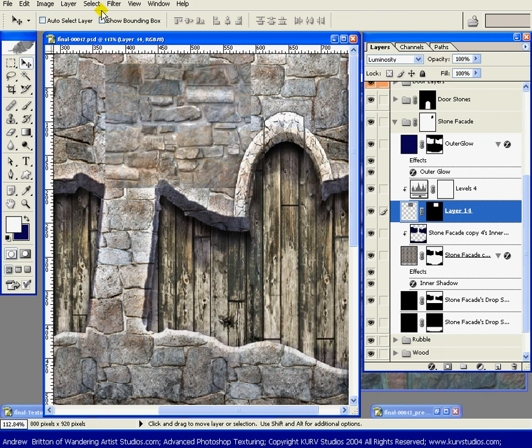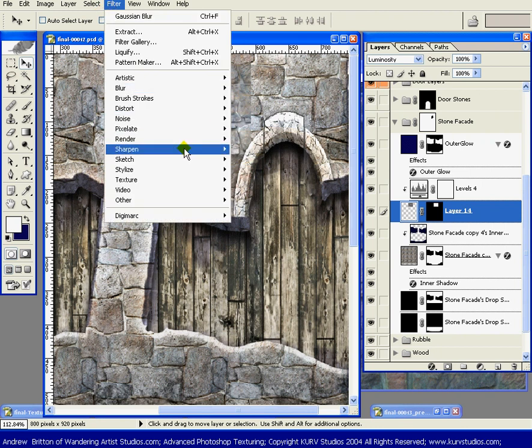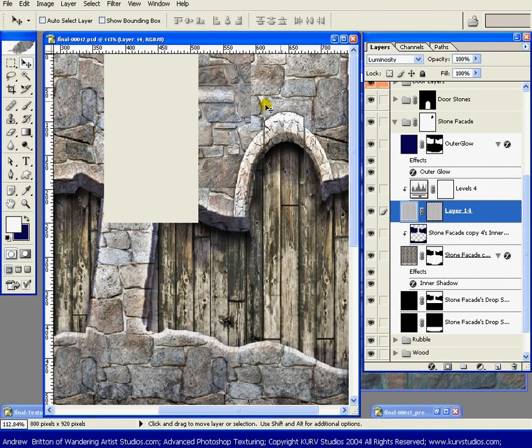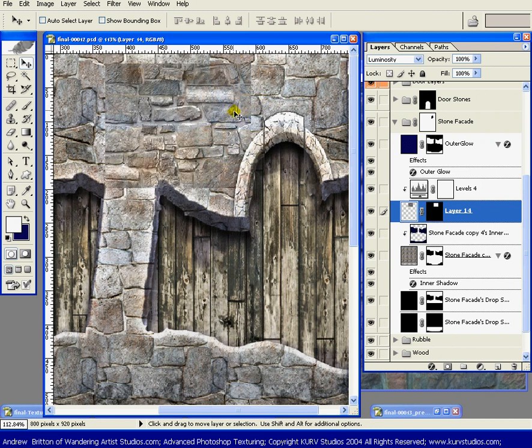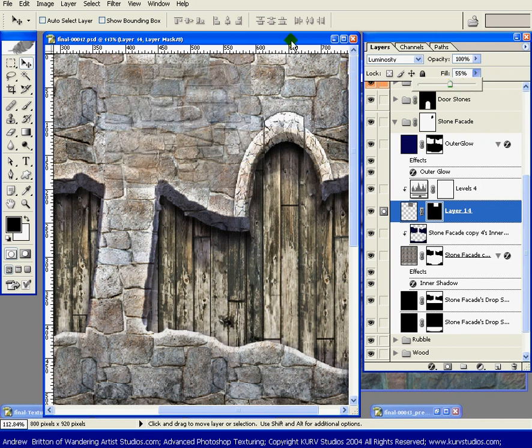I'm also going to sharpen this layer because it's just a little bit too blurry. Alright, much better. Go back in here, turn my layer down and just go right back to the old brushing.